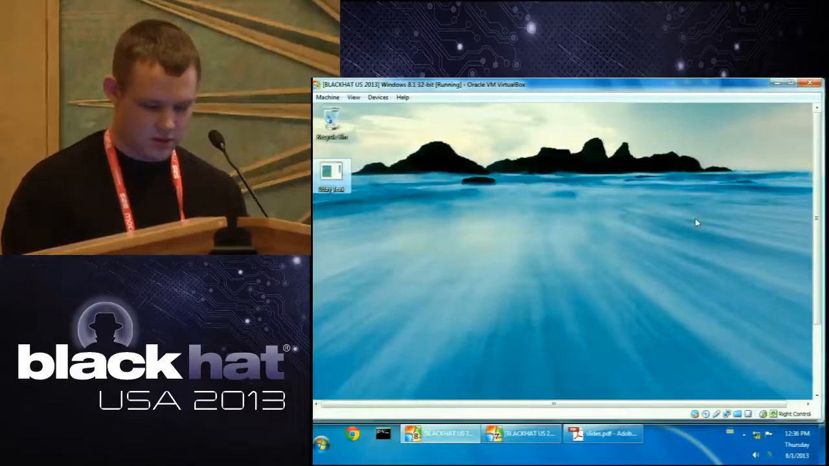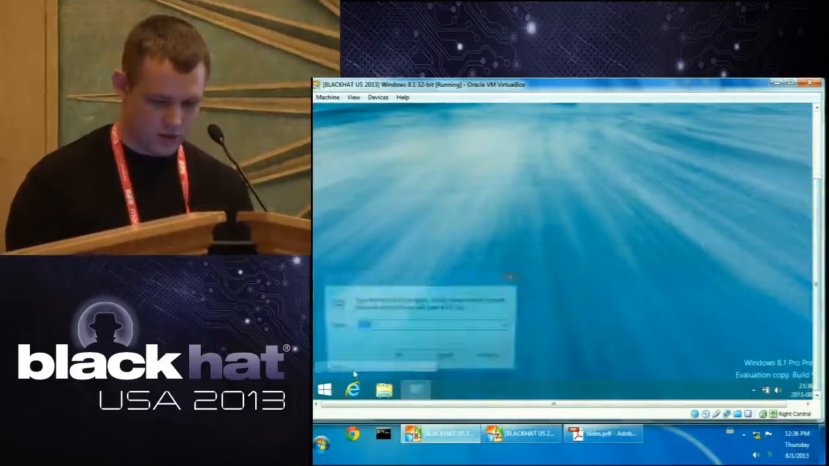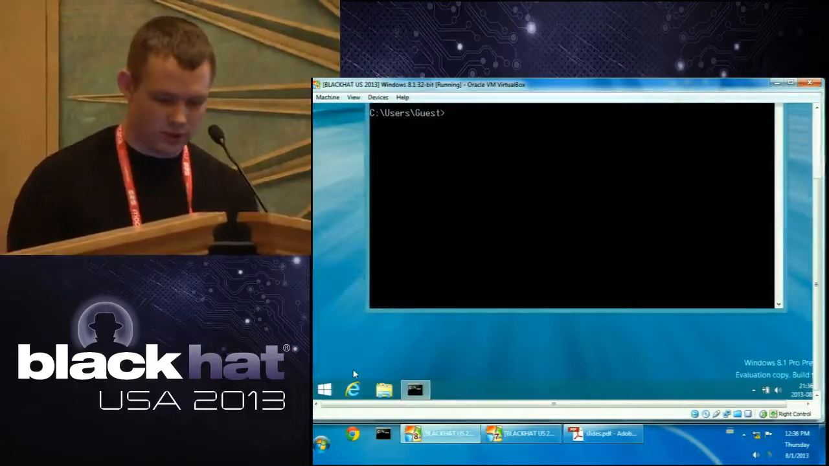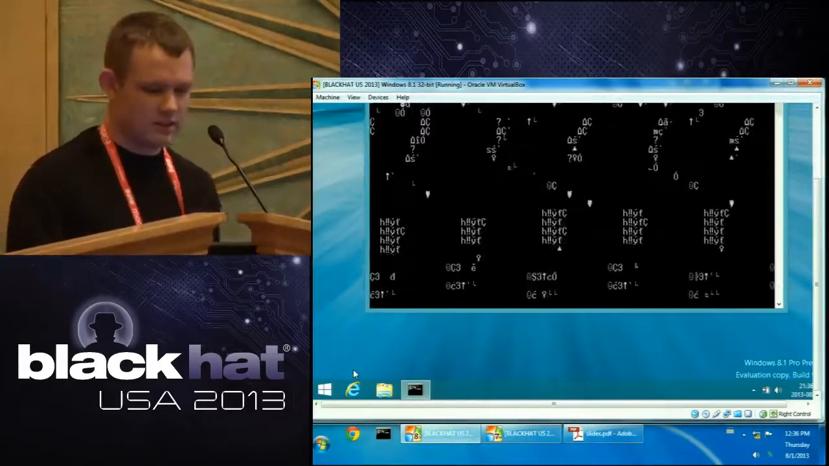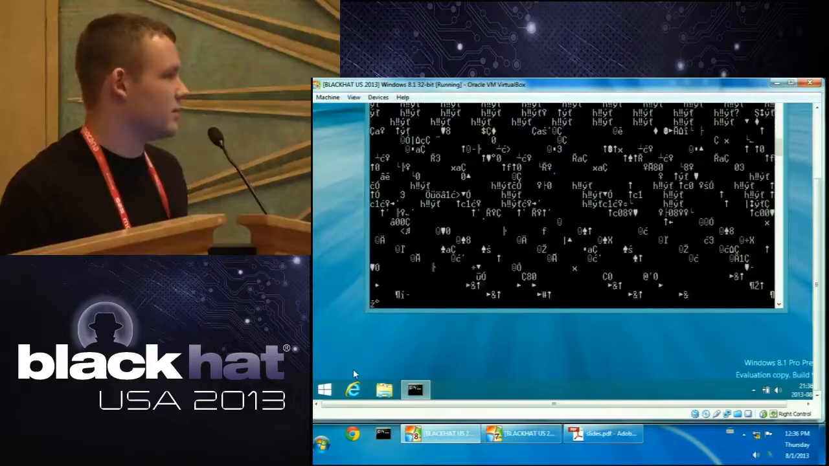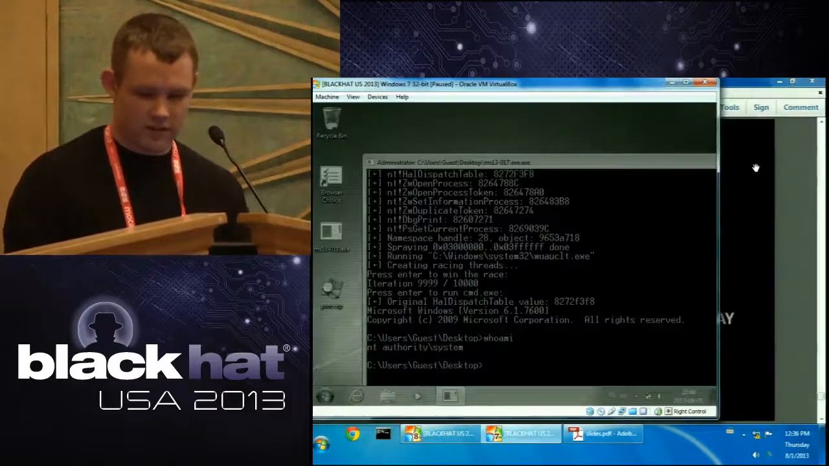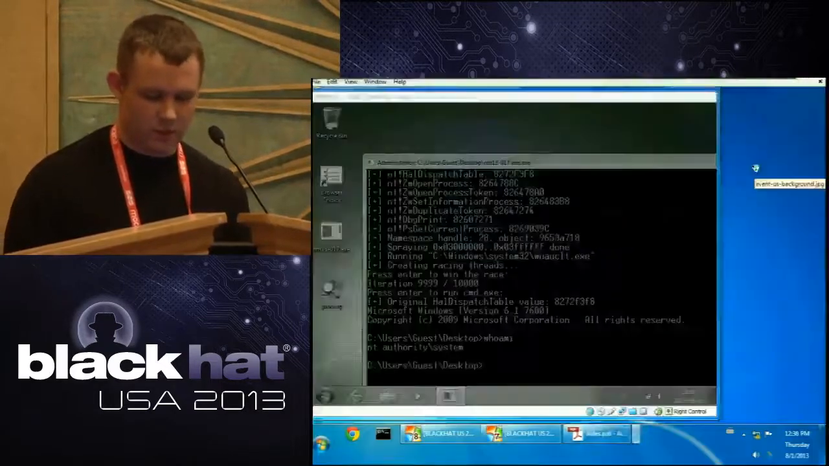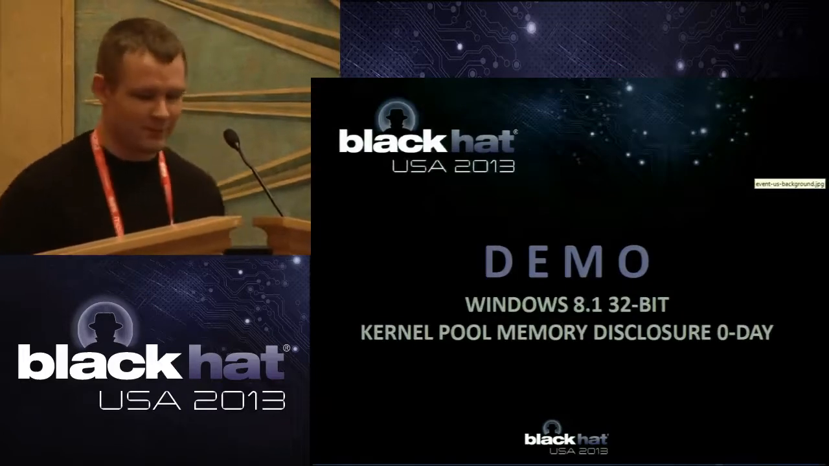I could also run it in another way to show you that this is really pool memory. You can see different structures of the kernel pool here. So you can see it works. That's a 0-day. This is going to be fixed probably in several months, but anyway.